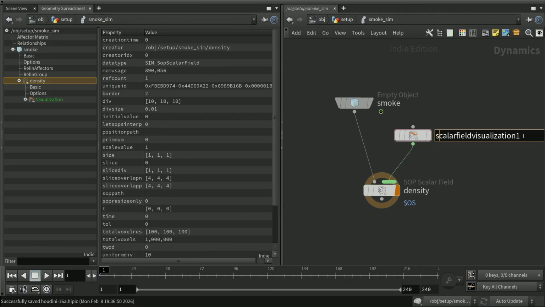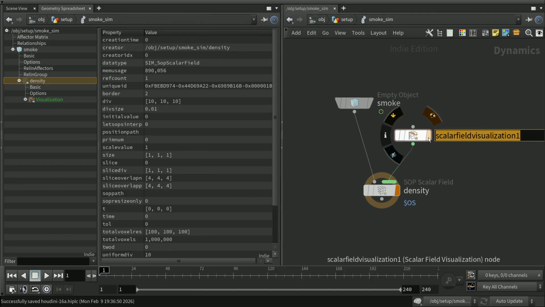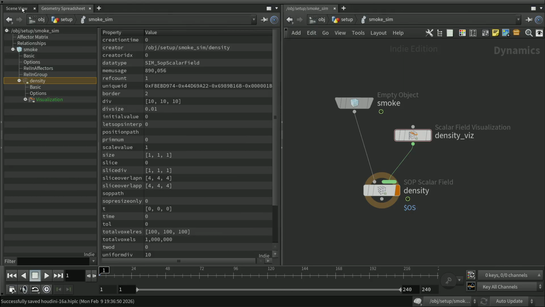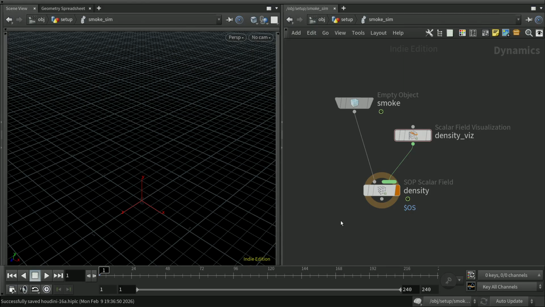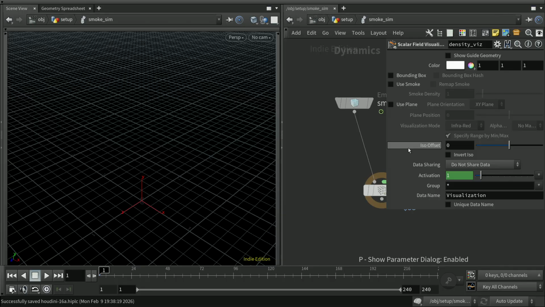And we want to call this something that is easy to understand. So I'm going to call this density and viz for visualizer. And then let's go to the scene view and see what we have. So let's rewind, go to the density visualizer and select this and press P, and then show guide geometry.